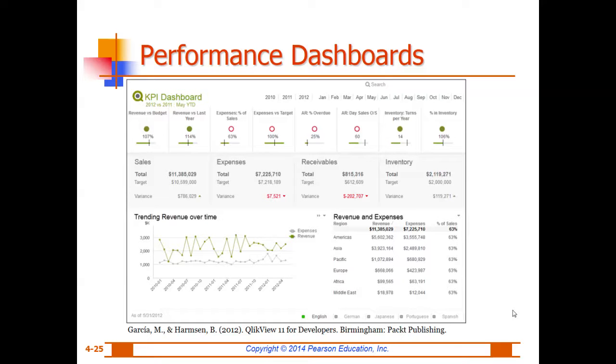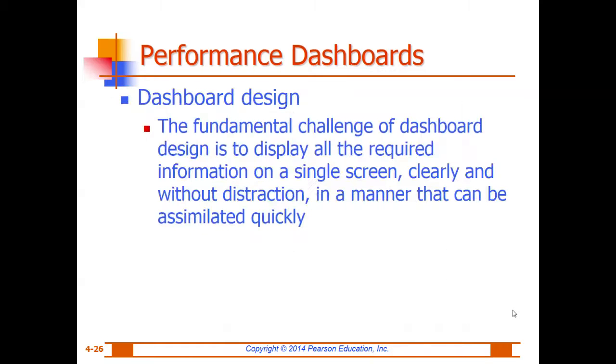Here's an example from the software QlikView, where a dashboard has been built to understand revenue versus budget, sales, expenses, receivables, and inventory. See where that is according to where goals might be for the organization, but then also looking back to see what has happened over time. Dashboard design should be able to clearly articulate in a single screen without a lot of distraction, so that your brain can process it pretty efficiently and pretty quickly.